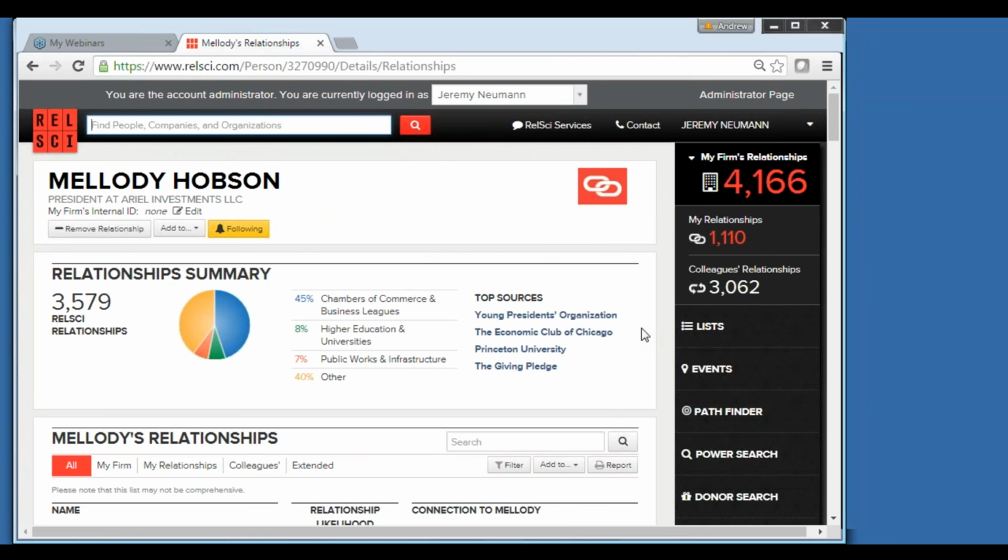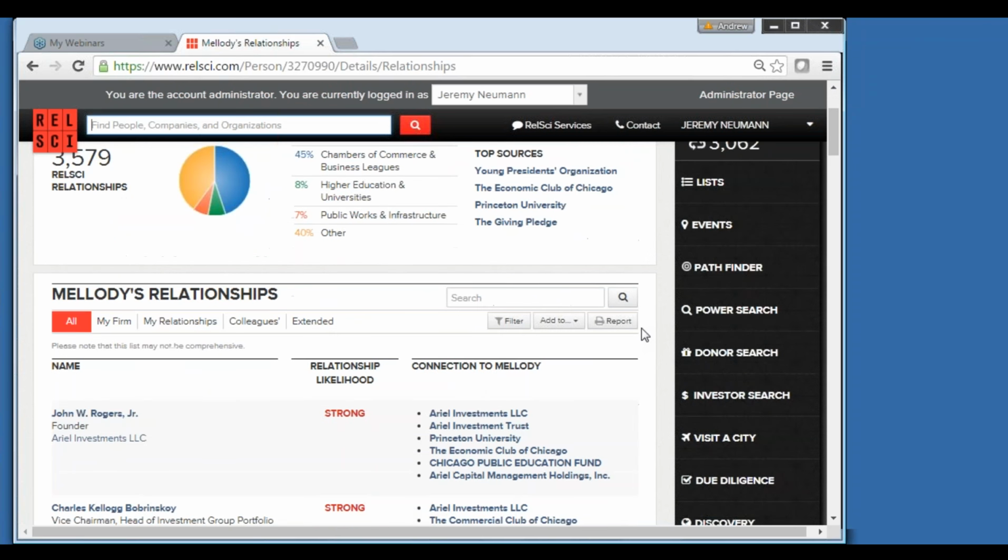So Melody hasn't gone into RelSci and uploaded her existing network of contacts. RelSci believes, out of the 5 million influential individuals that we have profiled, that she has access to just over 3,500 of them. So this page here is going to show you the full breakdown of those 3,500 plus individuals that we believe Melody has access to.